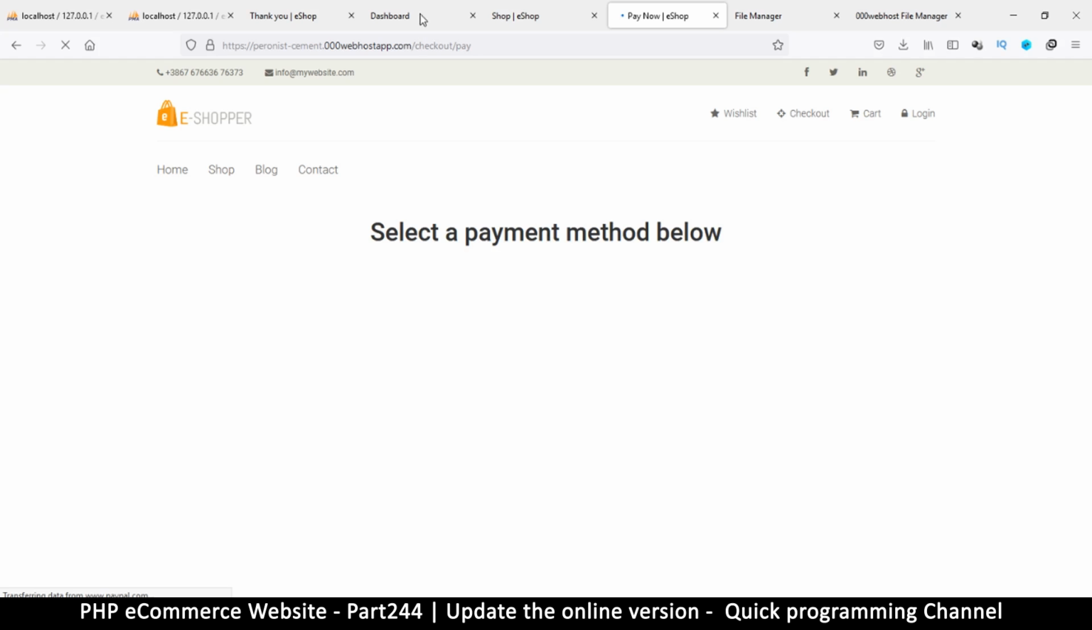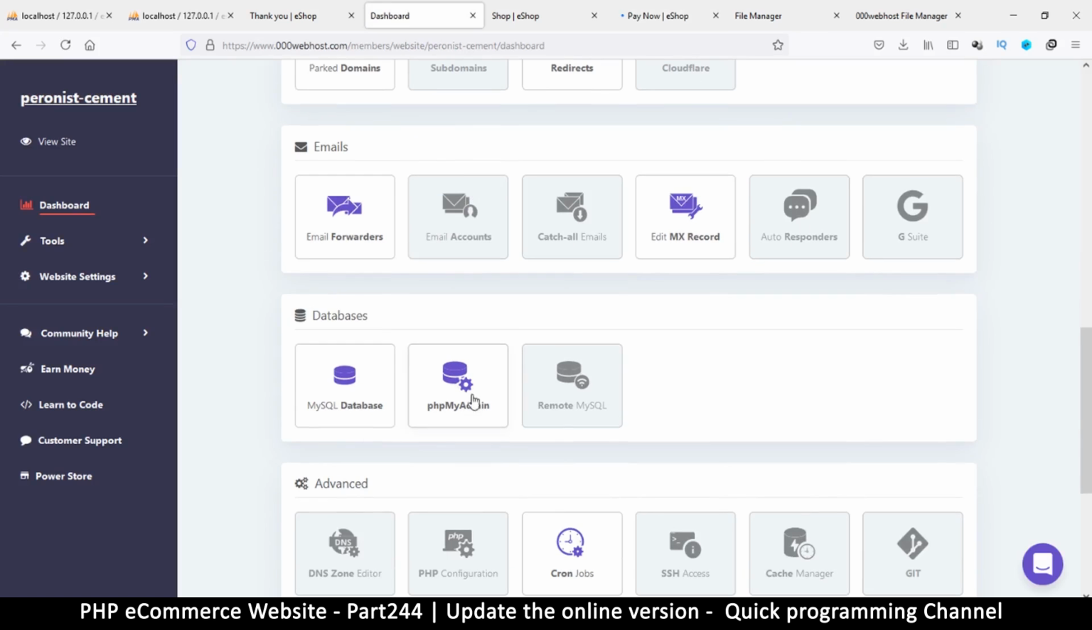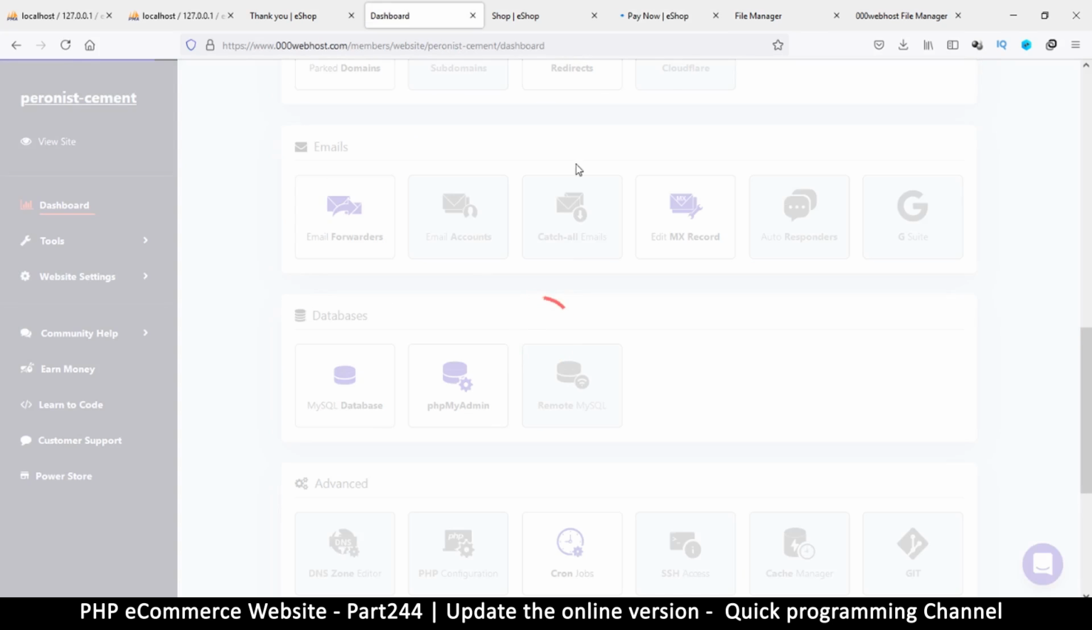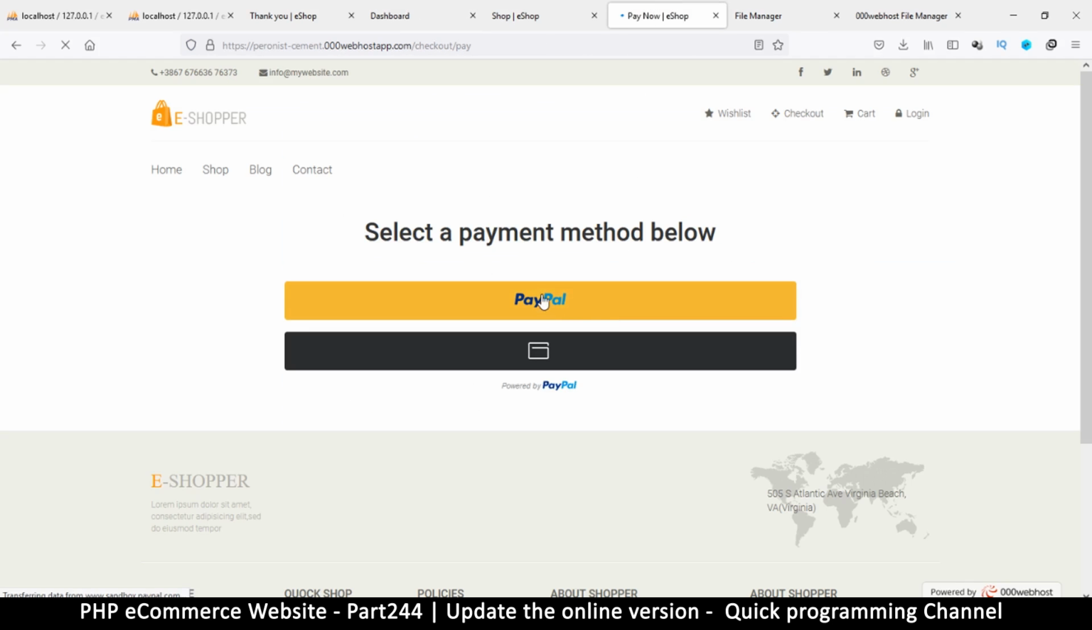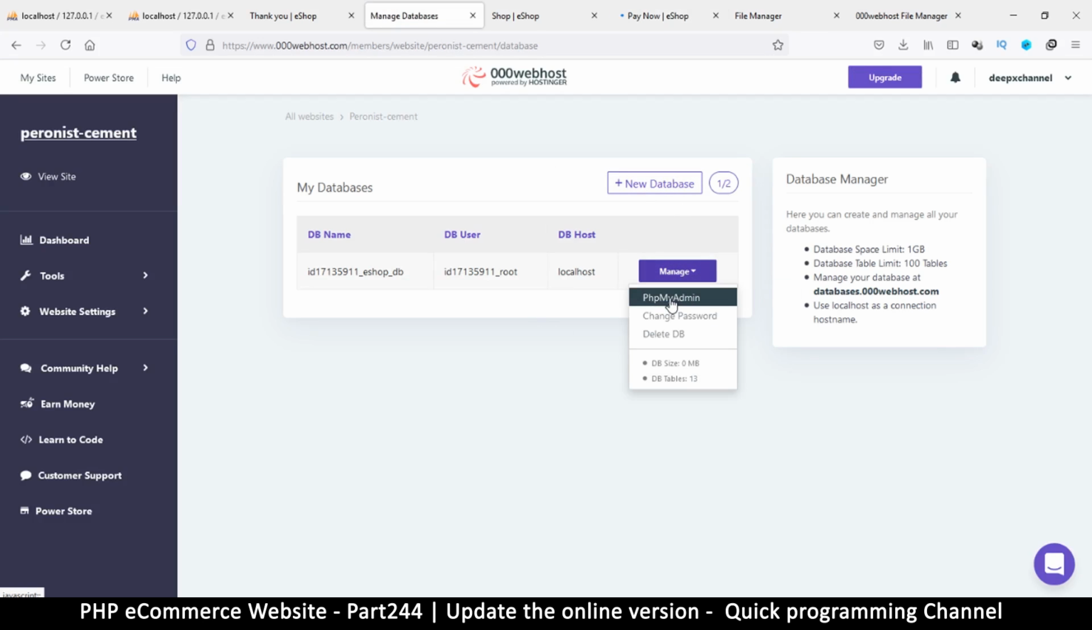So while this loads with a very slow pace, I can go to my PHP My Admin. So let me just click on PHP My Admin for now, so that we have two things to look forward to. So pay. Okay, maybe it was still loading. I'll give it some time. And here, new database, there's one database, so I can click manage PHP My Admin.